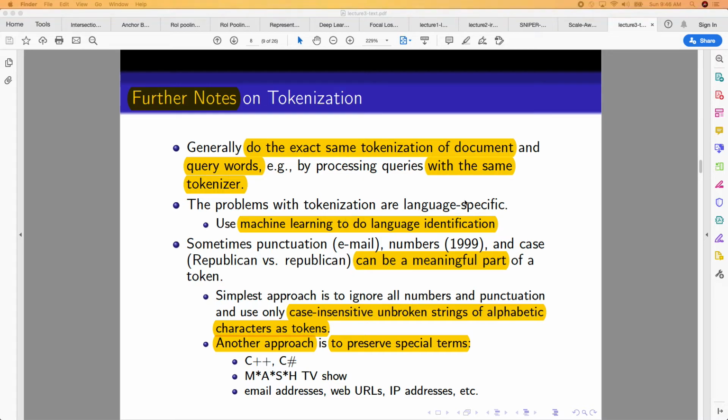The problems with tokenization are language specific, and you can use machine learning to do a language identification. So that may be another pipeline. First of all, identify the language, then you can divert English language text to English tokenizers, Spanish to Spanish, German to German. Sometimes punctuation like email, numbers and case can be a meaningful part of a token. So these are some of the decisions based on the domain you may be working on.